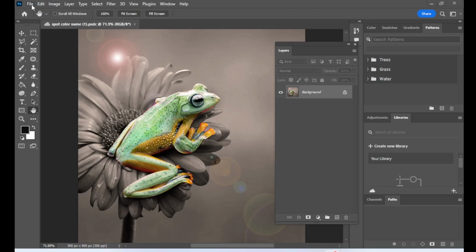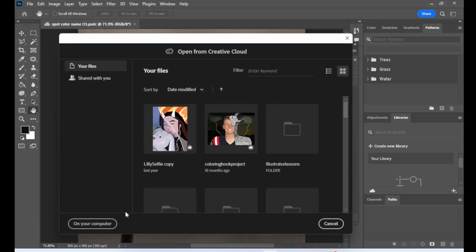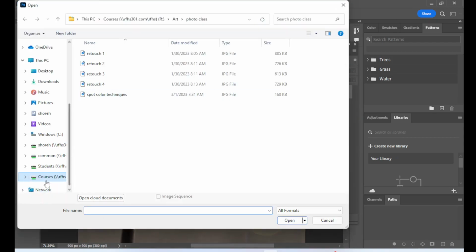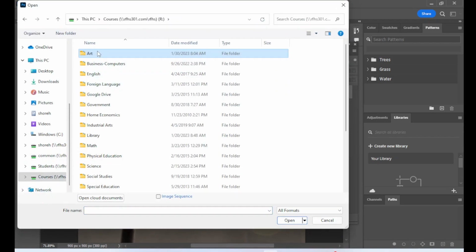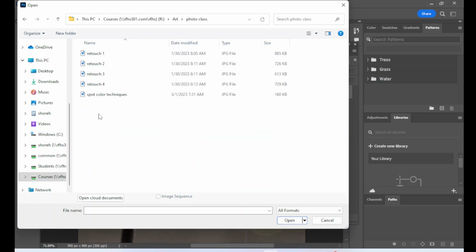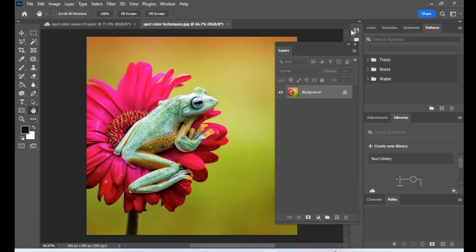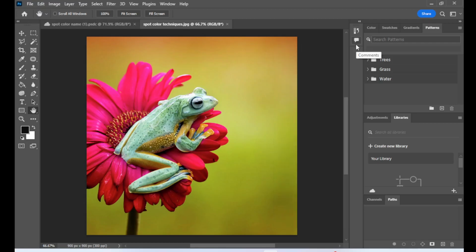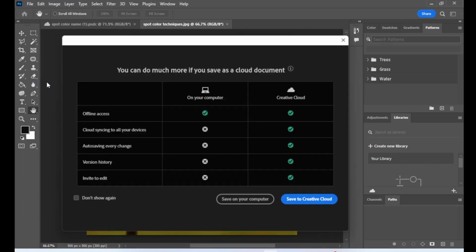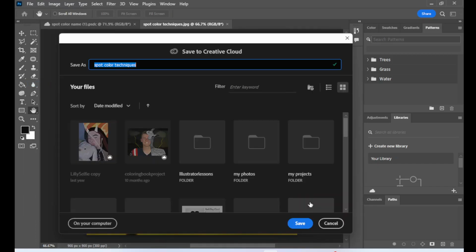So let's go ahead and go to File, Open. From the computer, you need to go to Courses, Art, Photo Class, and we're going to open up the file called Spot Color Techniques, and click Open. So this is the original file. Let's immediately save this in our cloud. We're going to go to File, Save As, save it in the Creative Cloud. I want you to call it Spot Color, and then your name, and hit Save.